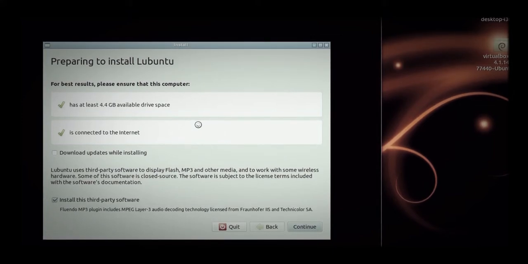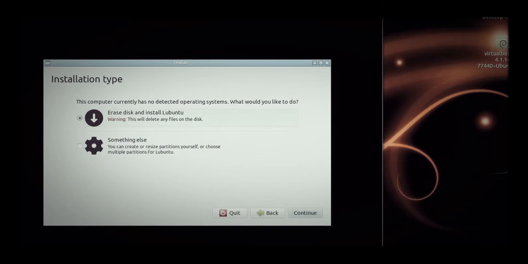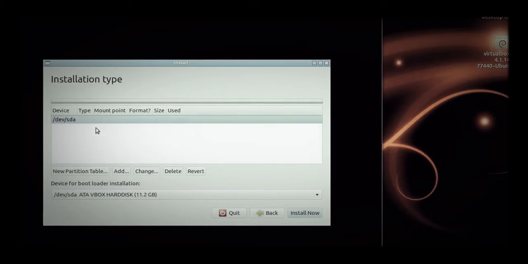Waiting here now for a second. So if you had a Pentium 4 computer, 512 RAM, it would run perfect. Machines maybe up to 10 years old will run Ubuntu without any trouble. So we're going to do something else. I'm going to click new partition table here first.